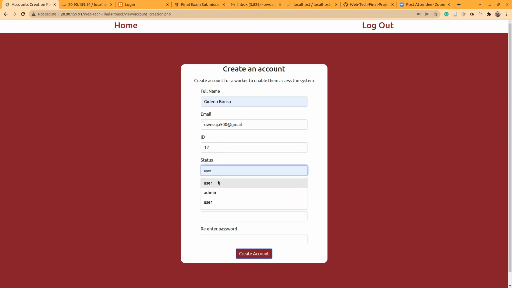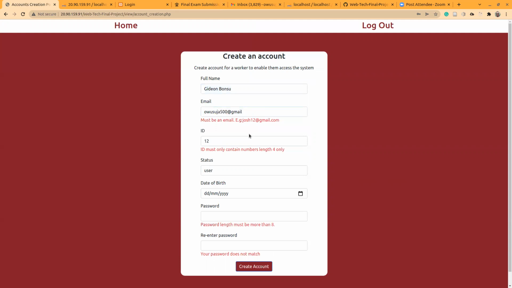The status is a user. The date of birth, I'll go for this. Then the password, I'll just input anything, just to show that the validations are working. So we can see from here that a number of validations have been thrown, and the user would have to do it accordingly. So now let me fill it with appropriate information.